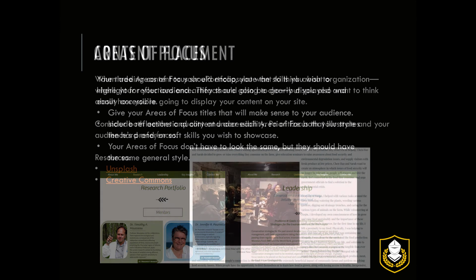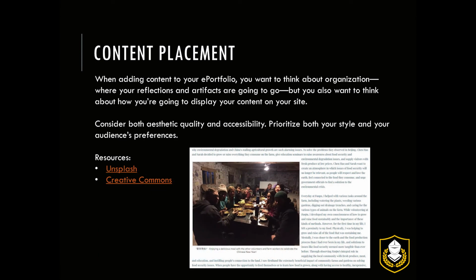So the last thing is the aesthetic quality of where you're going to put your content in your ePortfolio. So think about not only how you're going to organize your artifacts and reflections into your different areas of focus, but how you're going to display that content on your site. You want to think about a few things here. You want to think about the aesthetic quality, so just making sure that it looks organized and professional, and like you've put some effort and thought into where things are on your ePortfolio.